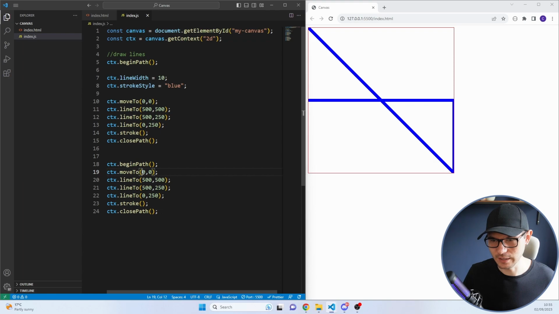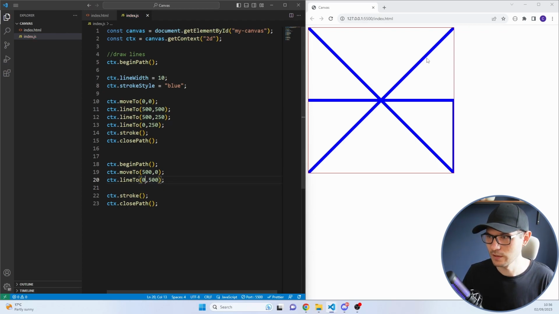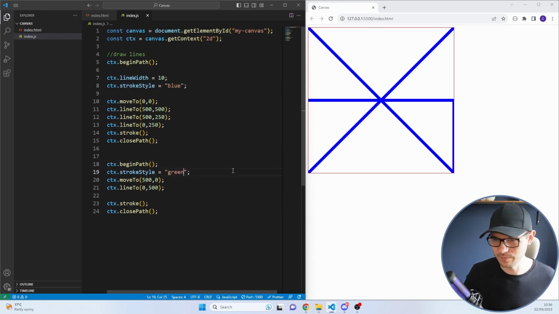So let's start at the end. Get rid of all of these for now, and we're going to go down to the bottom. And see, we've got a new line. Let's just change the color as well so we can tell that it's different. Let's go with green. So now we've got a new line on top of the other ones.